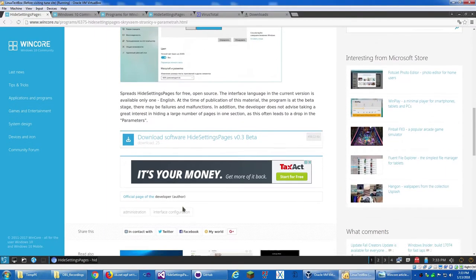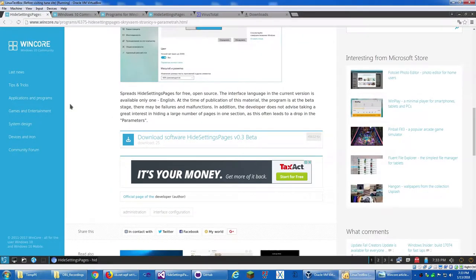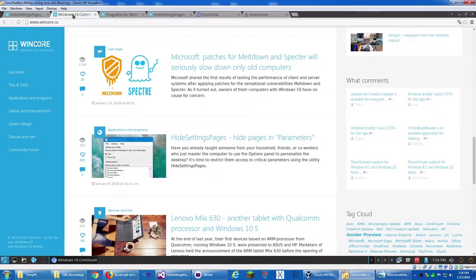And they also provided a link to the official page of the developer author. So this goes to my GitHub page, the repository for this application. They put it under administration and interface configuration. Something I want to do next is click up here where it says Windows 10 community, that's their homepage, WinCore's homepage.